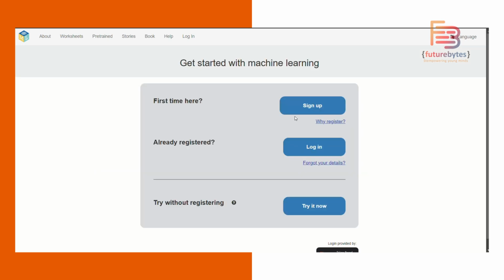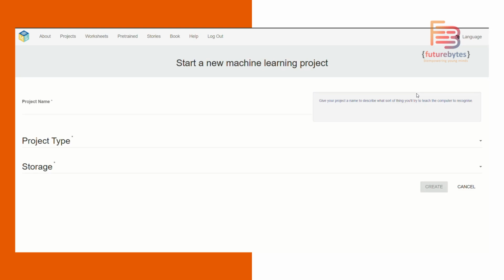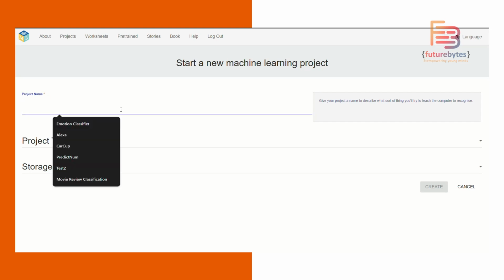Okay, you can either sign up here or log in. For now, I'm just using the try it now option, try without registering. So on this page, as you can see, you have add a new project or copy a template. Okay, as we don't have a template, let's create our new project. Okay, the project name, so this is an emotion classifier. So let's name it emotion classifier.